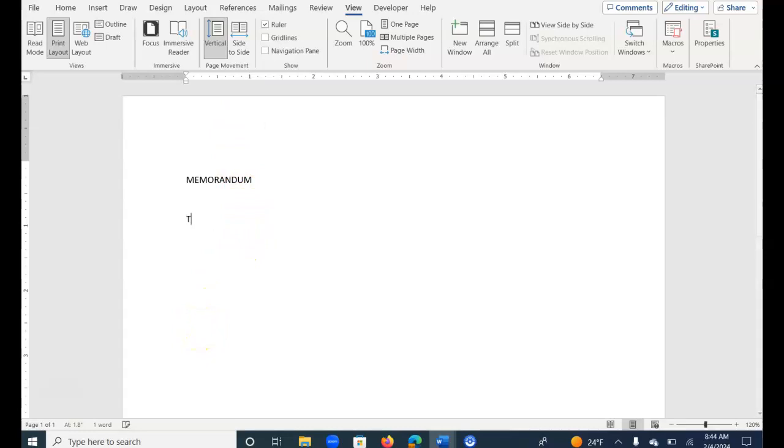I'll type TO in caps and a colon. Now if I press the tab once, it's going to go to that half inch. Press it again so it takes you to the full inch. And then you'll type the information. Press Enter twice, and FROM, again 2 tabs. And you're going to type your name and the same company. Enter twice, the date, colon, and then again tab once, twice.